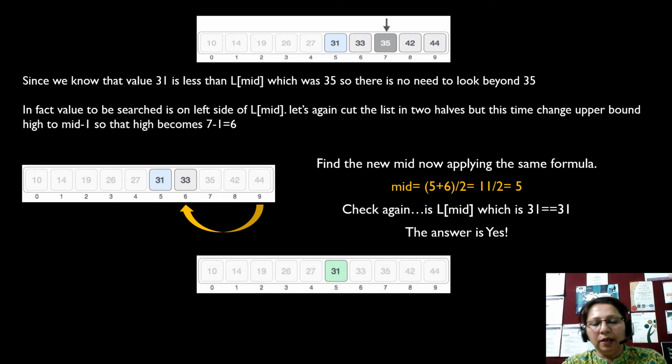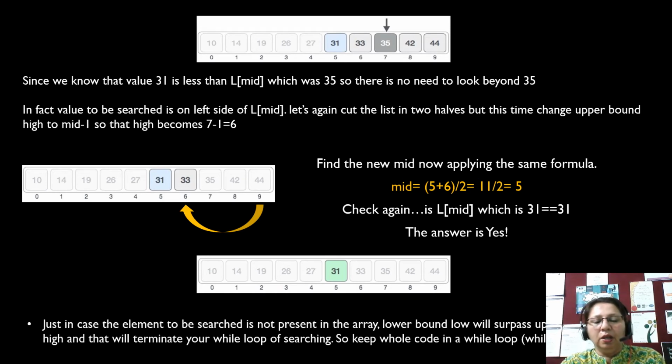As you can see in the diagram, the L mid is equal to 31. So this is how we are going to apply binary search technique to search a number. There are a few points which should be noted in case you get any other kind of condition and you want to apply the binary search technique in that.